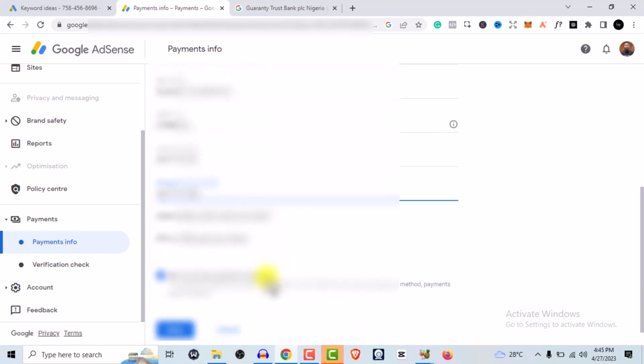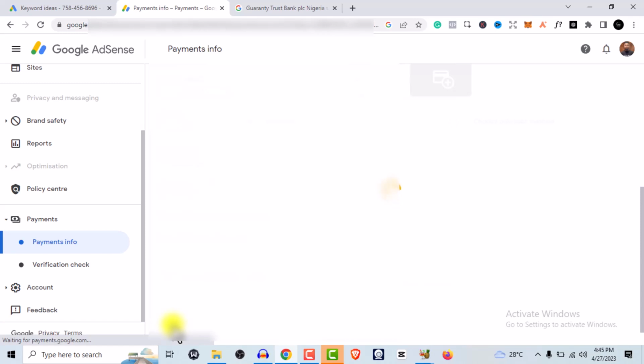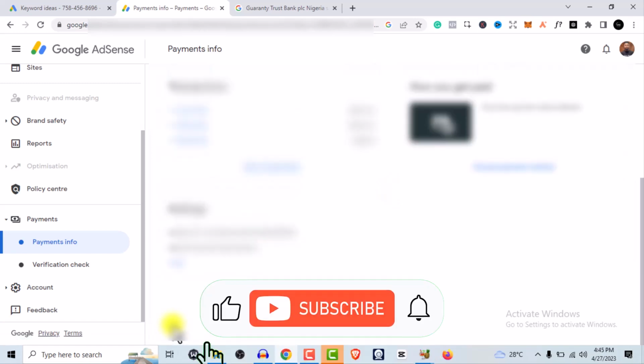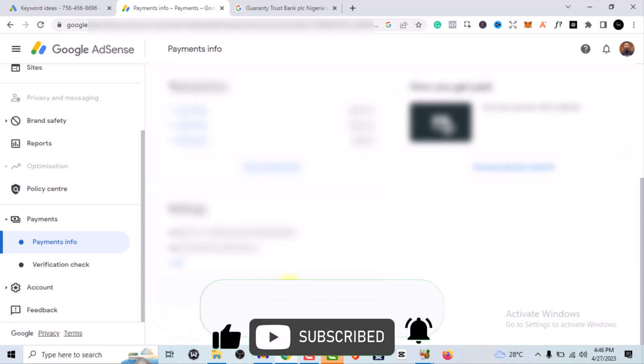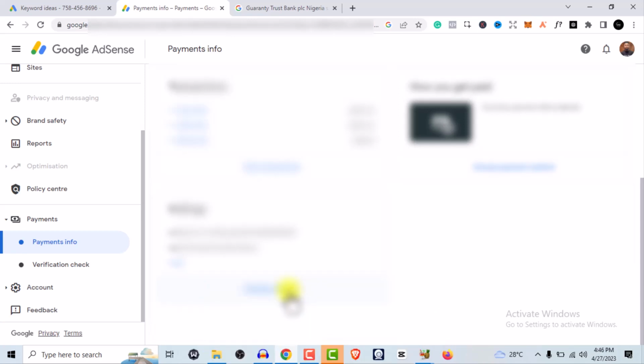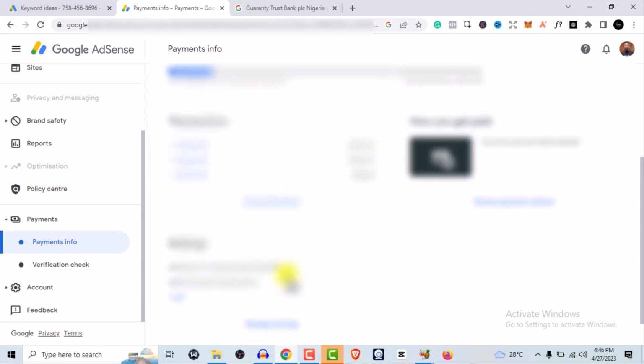So this is basically all you need. You can check it as your primary payment method or not, and then you click on save. It's just going to save your payments info, and when the time is right, YouTube is just going to send you your money. So this is how to add the payment info into your YouTube AdSense account.